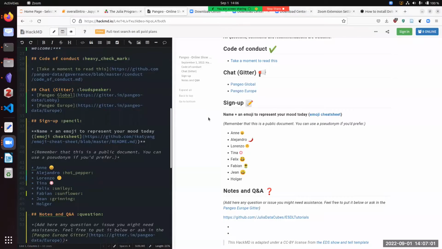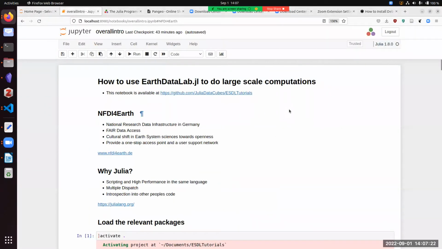So Felix is working on a very nice project, the Earth Data Lab, if I understood properly, which is also part of another project funded by the German Research Council or something like that, NFDI for Earth. And you will explain to us how you implement DataCube and xarray with Julia.